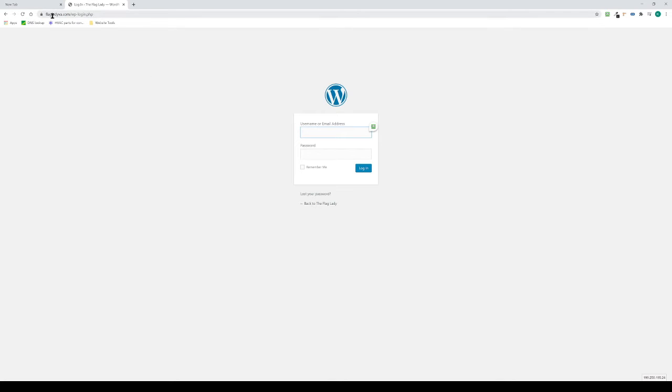But basically, you go to flagladyva.com/wplogin.php. Slash what? WP as in WordPress. Dash login.php. PHP. Yes. So that's the name of this page. So this is where you get to log in.